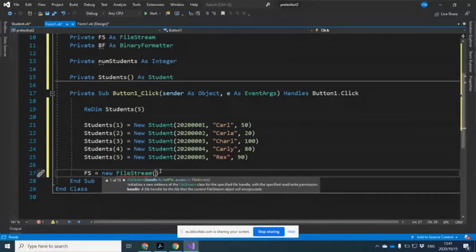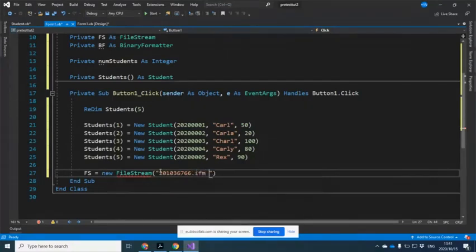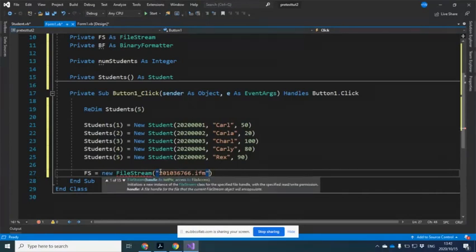What do I need? There's three things I need. First is the file name. Now, the file name will be given to you. The convention for the file name will be given to you. And in the test, your file name will be your student number dot ifn. Now, the extension itself doesn't matter that much, as long as the file name convention is what it needs to be. Then, after the file name, what comes next? The access, right? So what's that? File access?